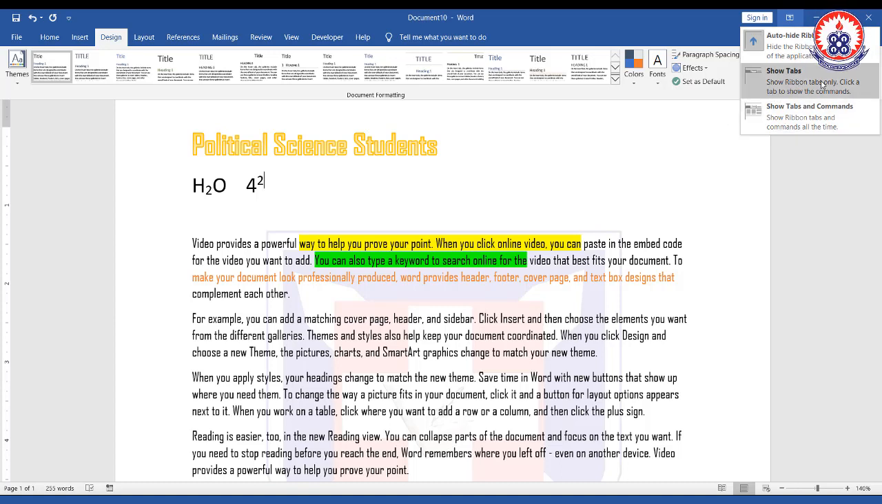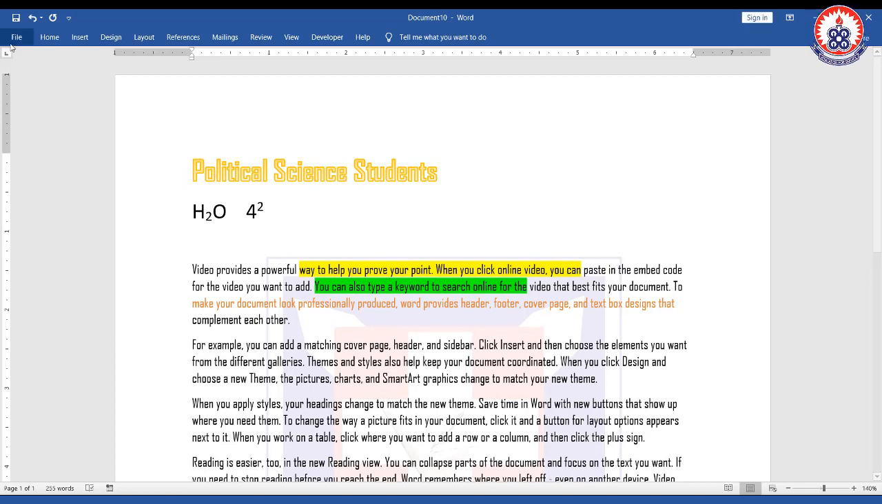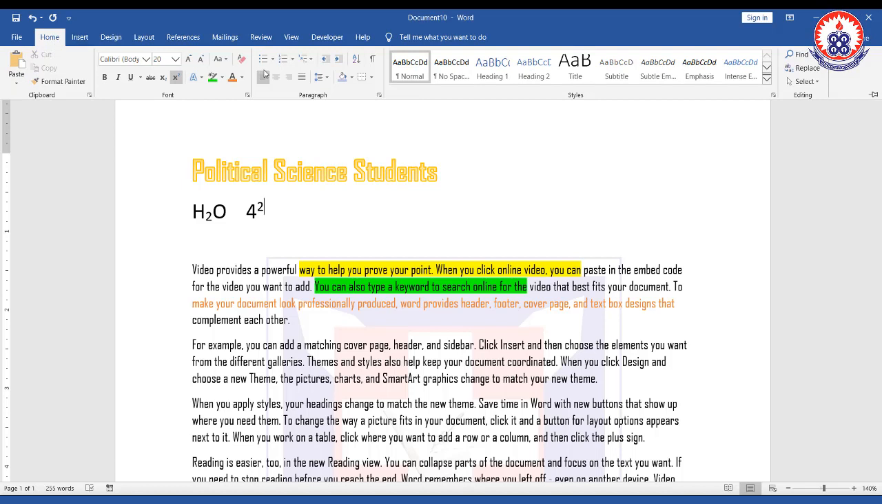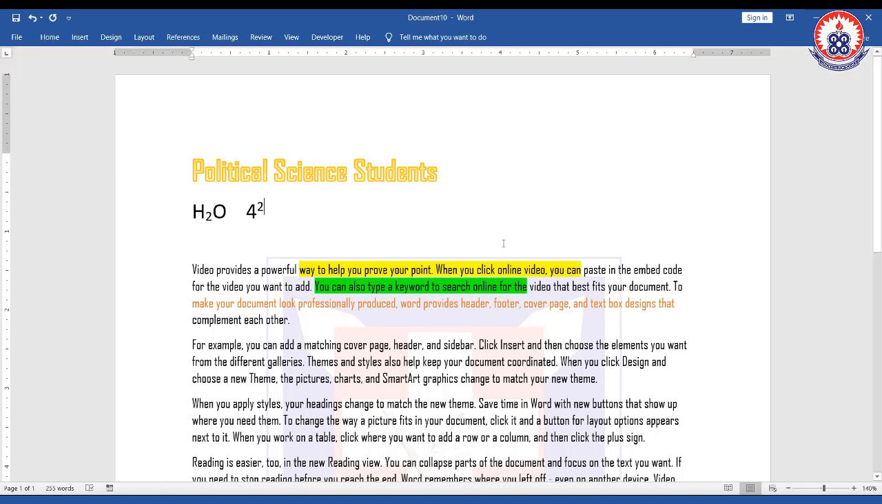Okay, so show ribbon tabs only. Here we can click to show only the tabs. You see, now we are showing only the ribbon tabs. So we click on Home before we see the ribbon expanding. Now when you click outside, it will go back.